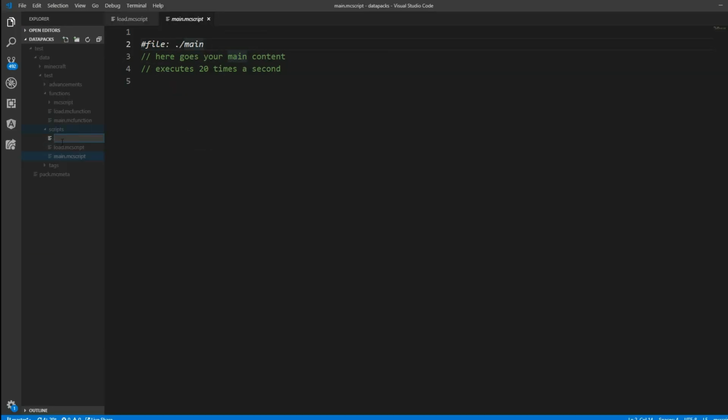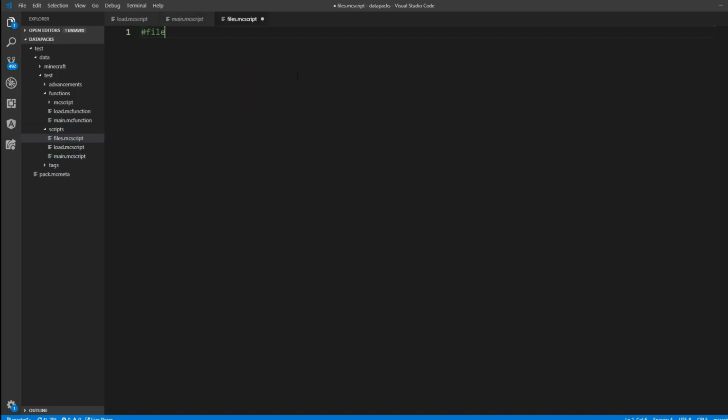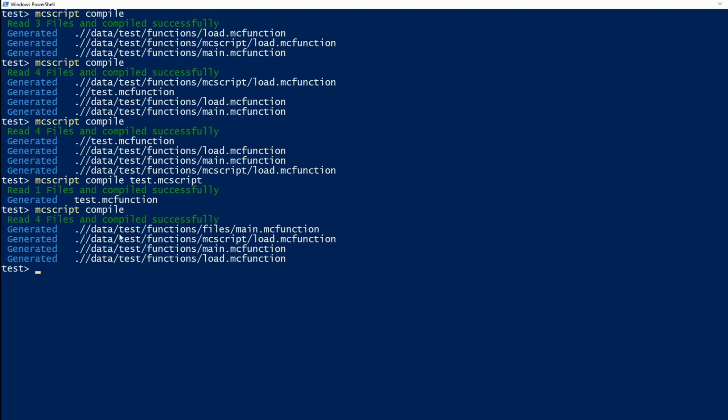So let's create a new scripts file here. I'll just name it files.mcscript, and I can say file column and then the path to our new MC function file. This means always in the same folder. This means one file above our folder. So in our case, this would be this test folder. And we can also insert a new folder here. Let's call it files, and also main inside this files. Now if we compile it, we can see this new main.mc function is created inside a new folder called files.